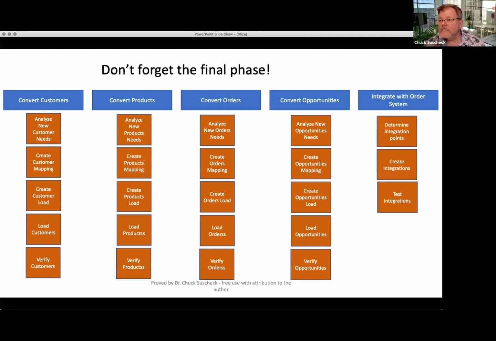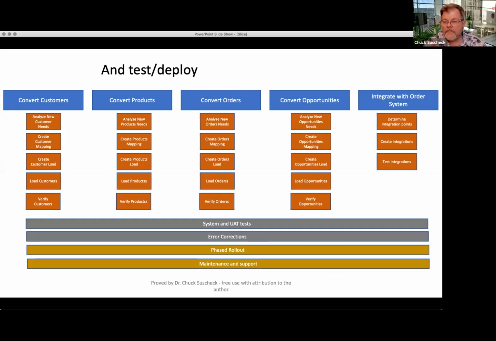And don't forget, we should determine integration points with the current systems, create integration, test everything, and to complicate things up even a little bit more, we need to have some system tests, some UAT tests, make sure to fix errors, some sort of phased rollout, and then go into maintenance and support. Seems pretty straightforward, doesn't it? I hope so. You good with that, Jennifer? Okay. There's nobody else to point to, so you're right.